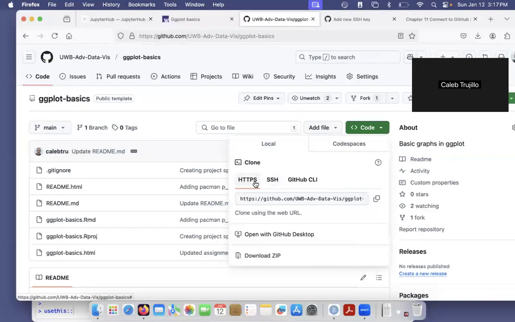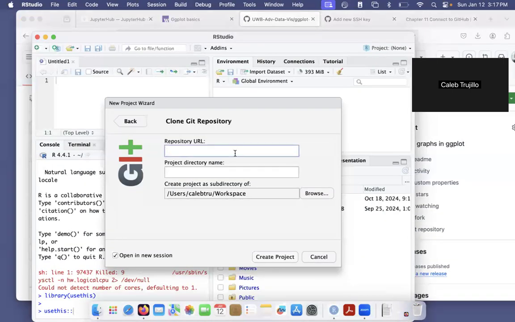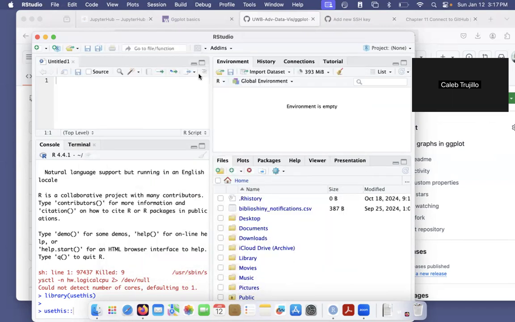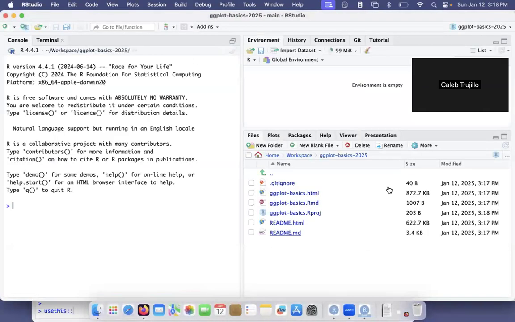Here's the HTTPS. Here's the SSH. So let's say I copy this, and I'm going to put it in here and paste it. The directory name, this is what it's going to show up as, a folder. So let's just call this ggplot basics 2025. Now, if I don't have my username and all of that figured out here, it's going to give me some errors. But it was able to pull, and so you'll notice it's going to make a whole new folder for me.